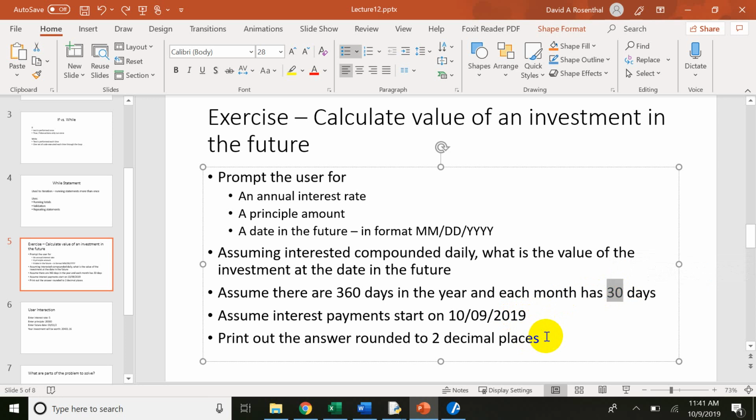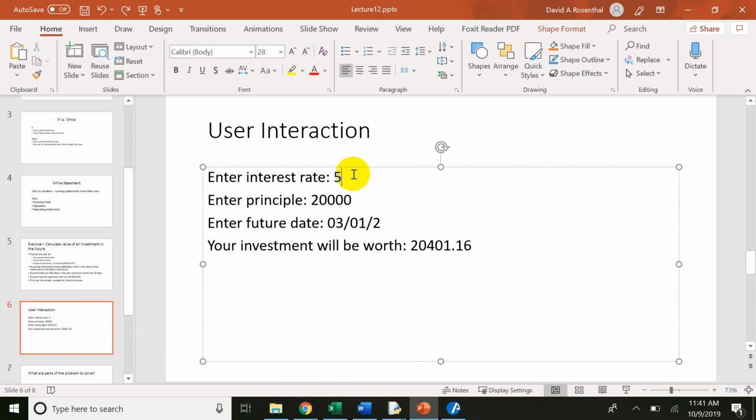This is a hard problem. If someone gets this in 10 minutes, that's pretty good. Okay, so once you guys think about this, the interactions can be fairly straightforward. Interest rate, let's do 5%. It's going to be easier to do that.